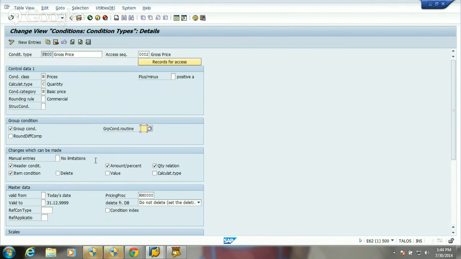Then what changes can be made in the condition type? One is no limitation, so any changes it will accept. Sometimes only in the header, whenever this condition type appears in a header condition record, the changes which you make should appear there automatically. Or say you have ticked item condition, so only the item conditions will have the updated values of this condition type. Then how these changes are made, say based on amount or based on percent. Based on this selection, your calculation will be derived.